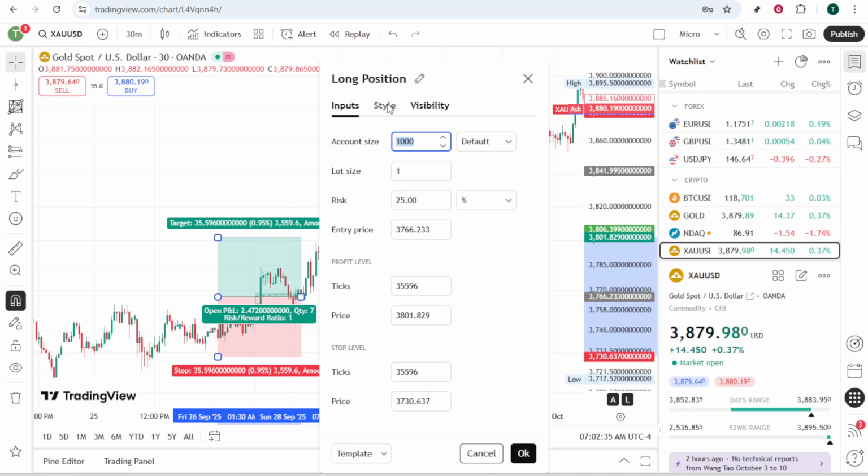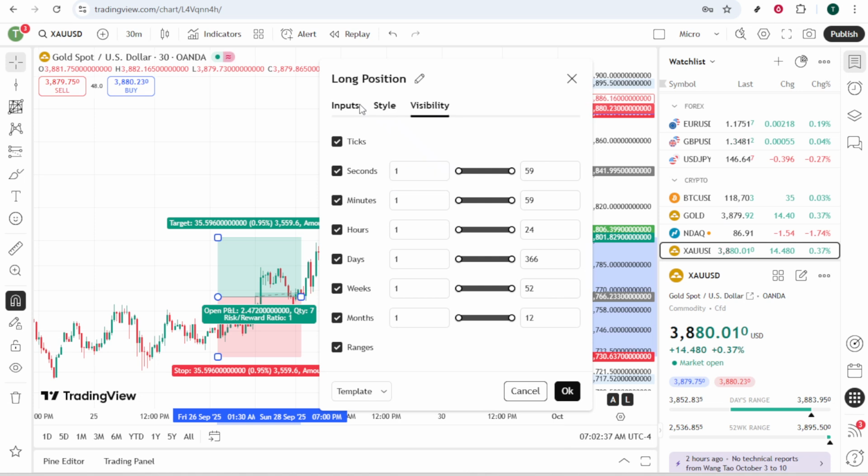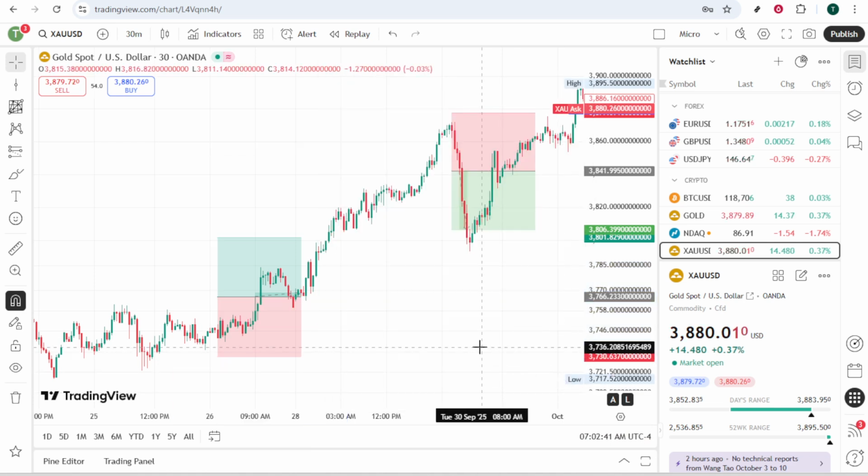Tailoring these elements to match your individual trading plan can help optimize your strategy and align it with your financial objectives. By following these steps, you should now have a solid grasp on how to use the TradingView long and short position tools effectively. This powerful combination of visualization and customization can be an asset in mastering your trades and achieving your market goals. With practice and careful consideration of risk management, you're well on your way to enhancing your trading efforts.